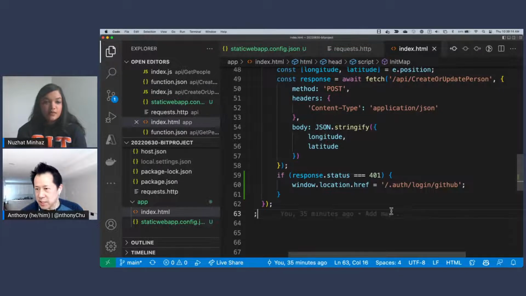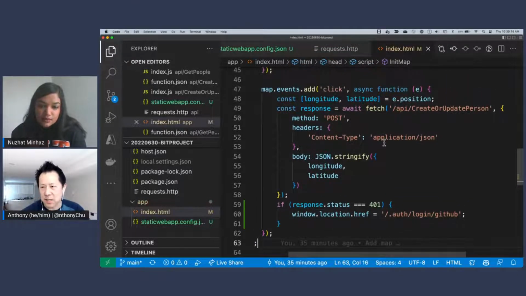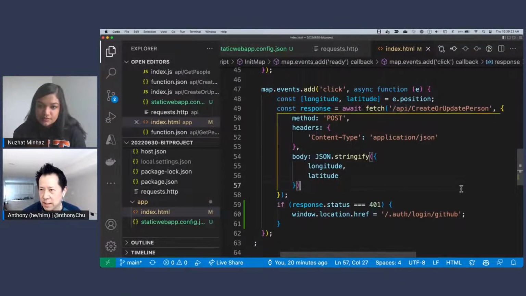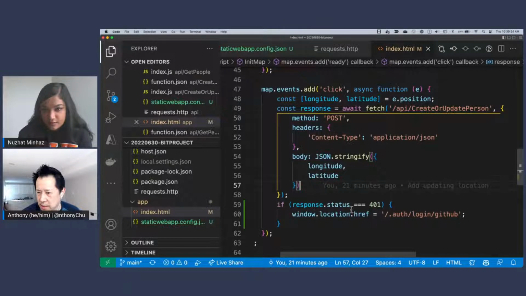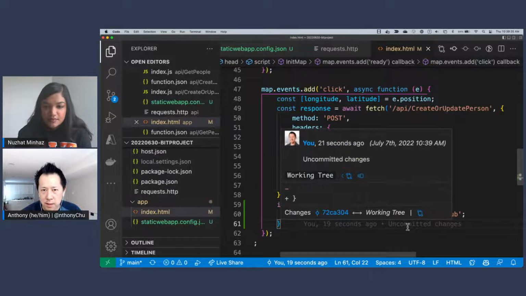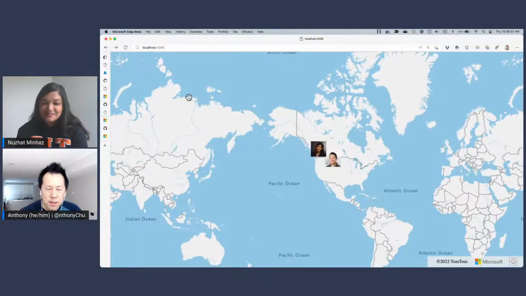So basically what's going to happen is if somebody clicks on a map and they're not logged in, this is going to return a 401 now. And if I see a 401, I will just send them off to GitHub and then they can log in. So hopefully that works. And we're not going to implement logout because I think that's a lot of work. Well, not a lot of work, it's just a different path. I can show you logout right now.